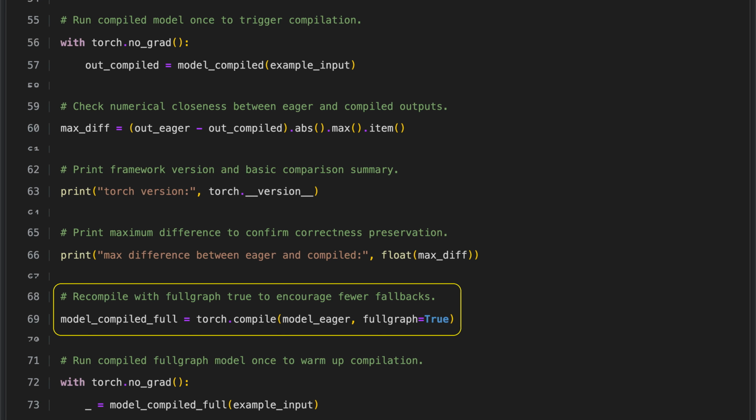We recompile the model with the full graph option enabled, so the compiler builds a more complete computational graph. This reduces how often the system has to fall back to eager execution, where operations run one by one instead of in the optimized compiled flow. By minimizing these fallbacks, we aim to keep execution more continuous and improve overall performance.